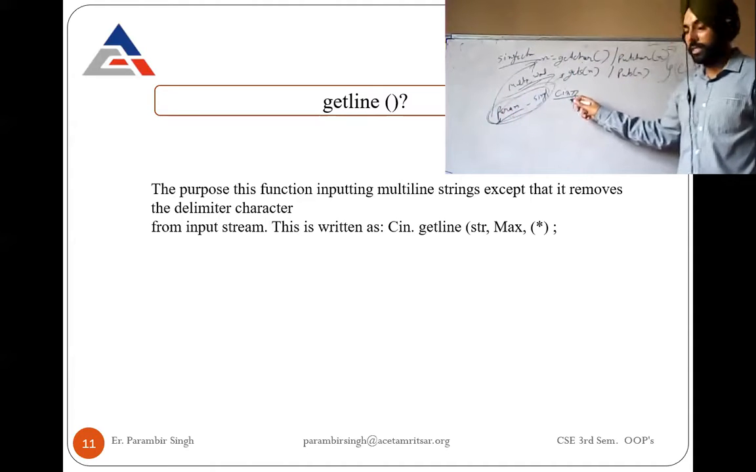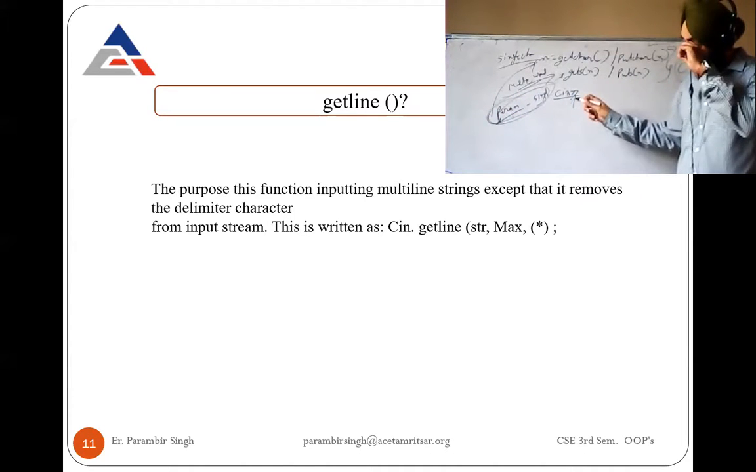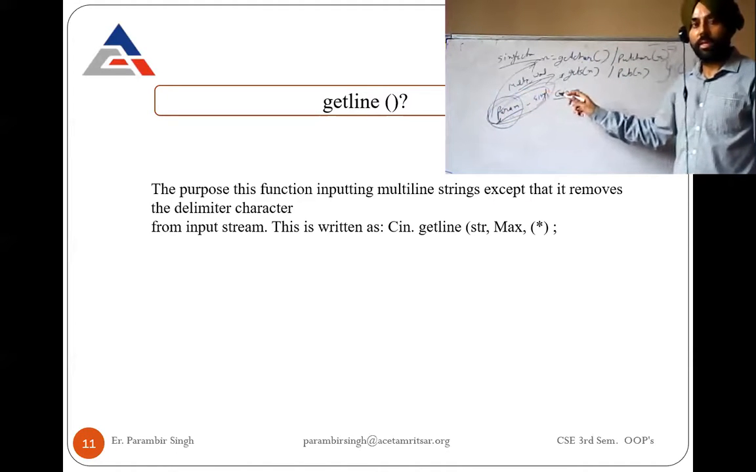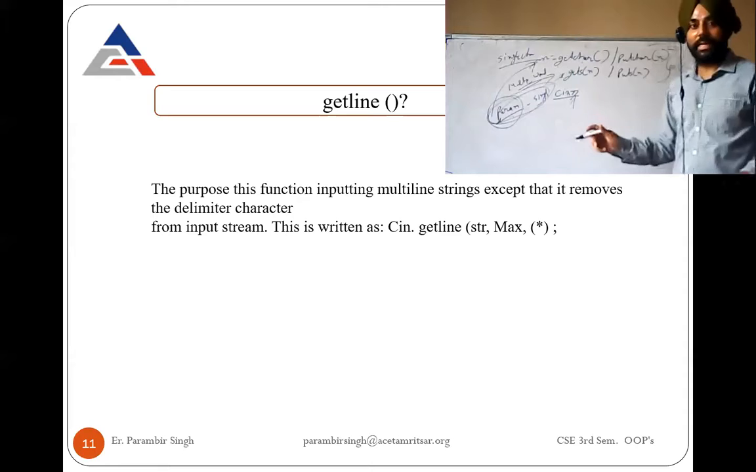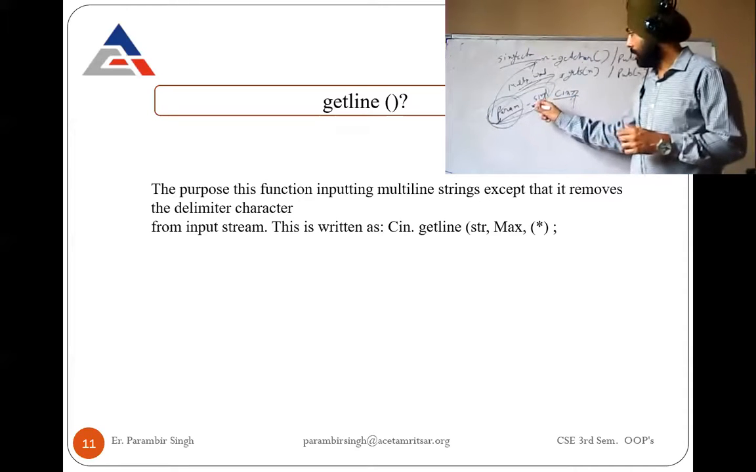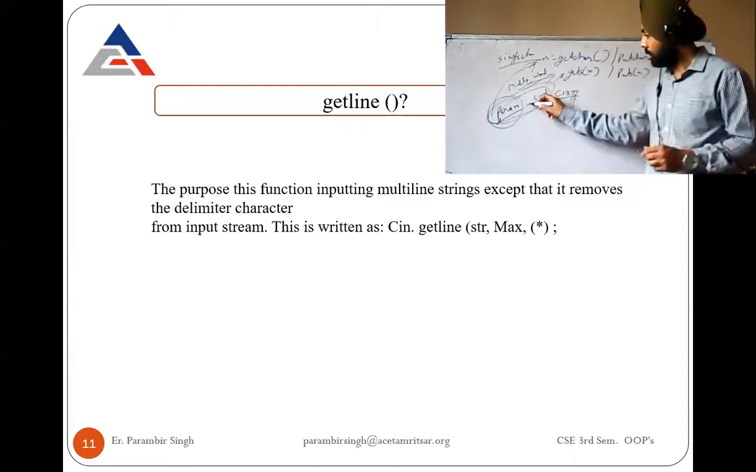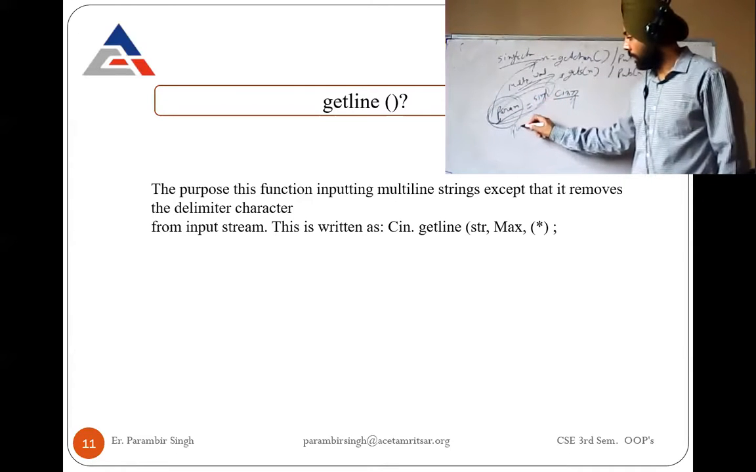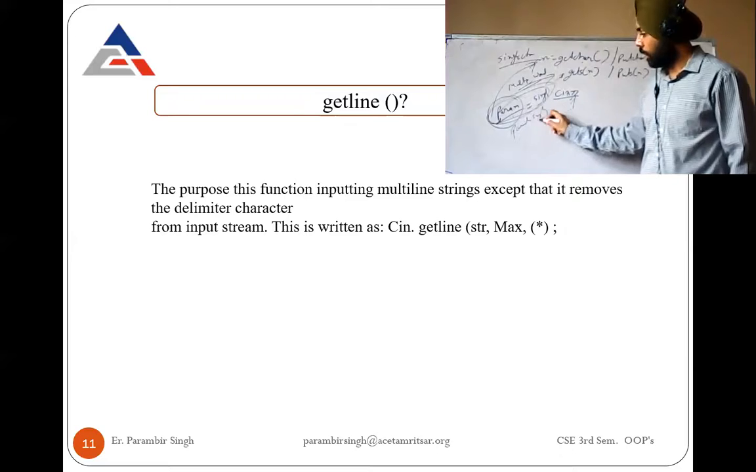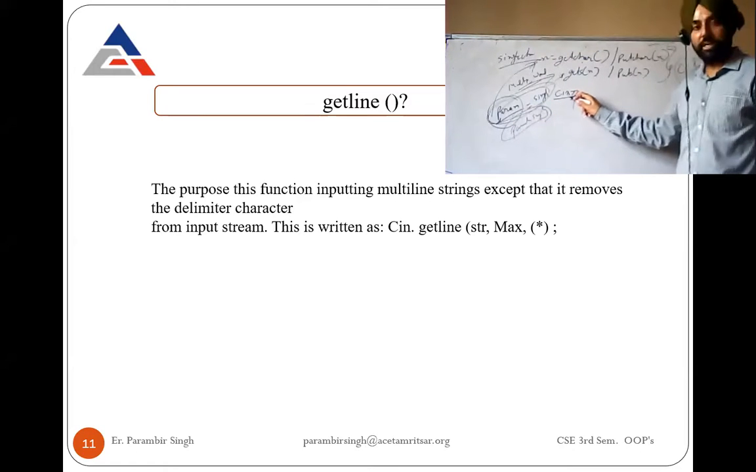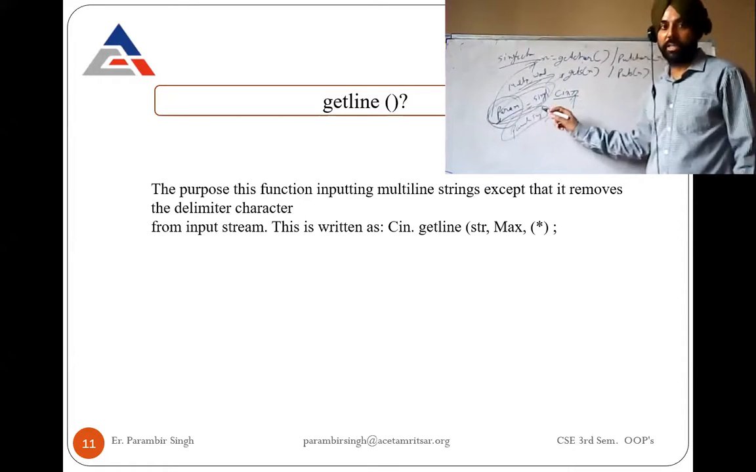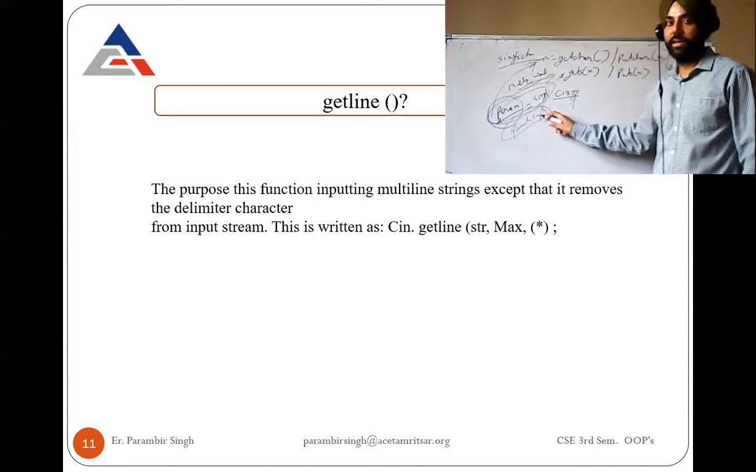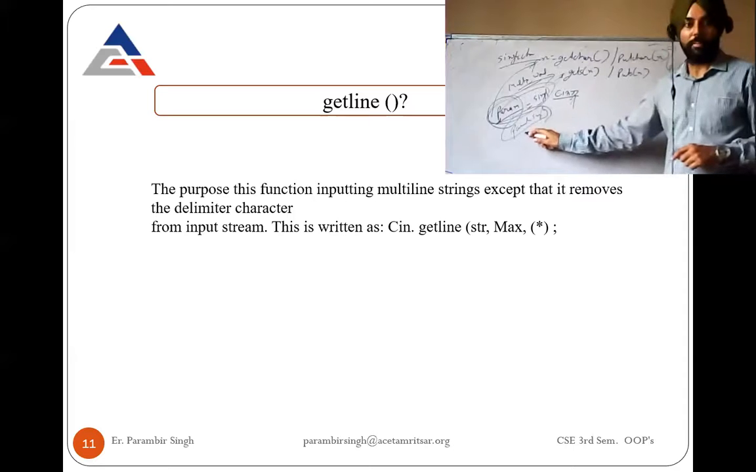But when we are using cin, we will get only the first word, because cin does not take the value after the space. Suppose I want to enter Parambir Singh without any space. In the case of cin, it will show the complete answer. But if I press the space key between Parambir and Singh, it will show only Parambir.